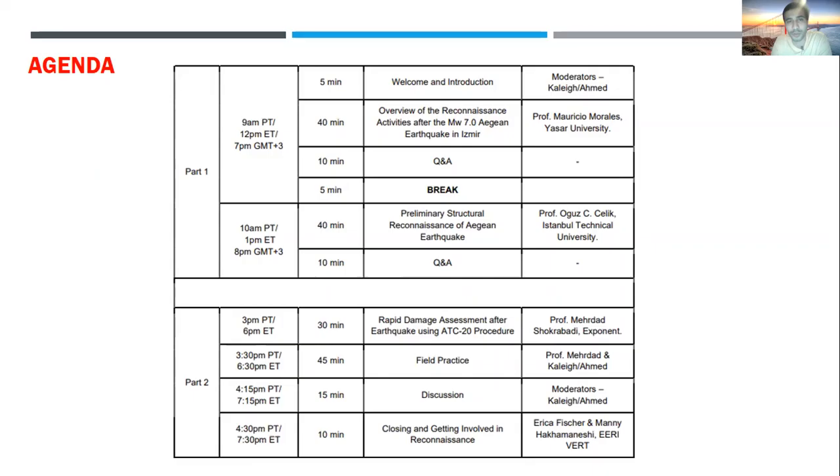And that's for part one. For part two, which will be hosted by Kayla Yust, it will start with a talk about rapid damage assessment after earthquake using the ATC 20 procedure by Professor Mihrdad from Exponent Company. And then that will be followed by a very fun activity planned for you guys to help you to understand more about the rapid damage assessments and to give you more of a hands-on experience.